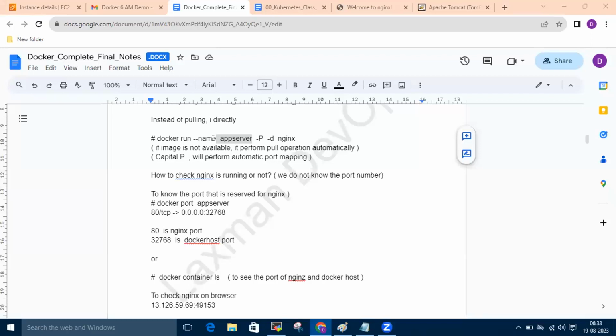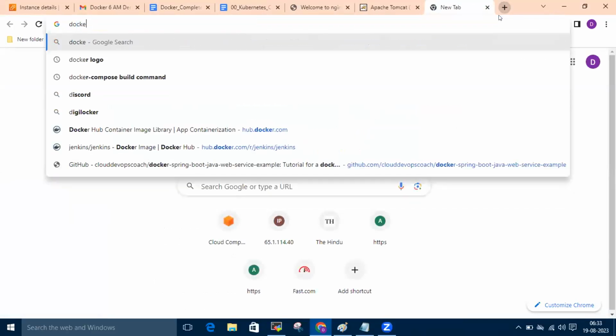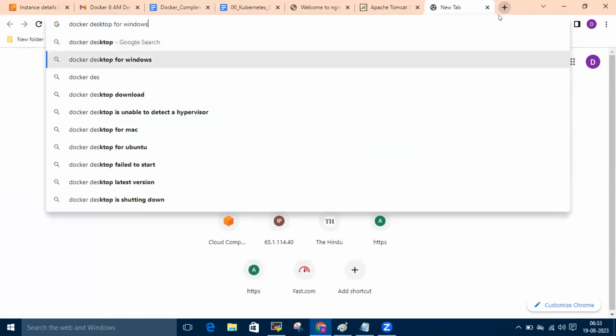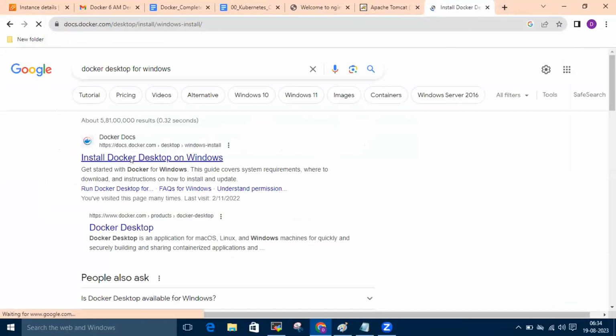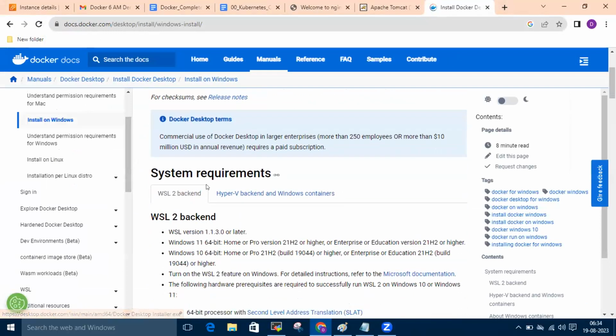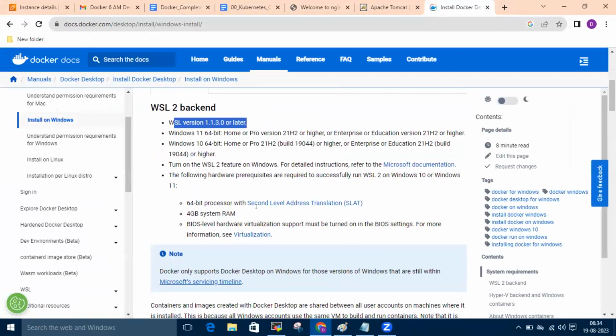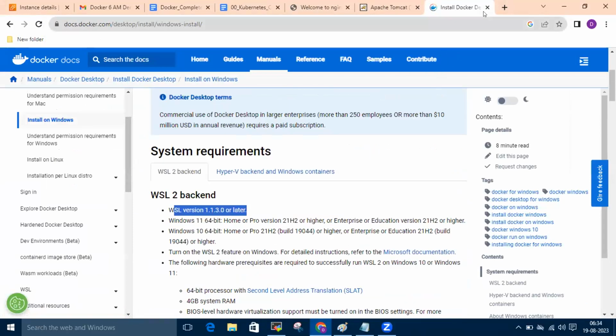So to get the Linux kernel in Windows, what will you do? We have to install Windows Subsystem for Linux. So that will be used by the containers. Got it? Now let me show you that also. Docker Desktop for Windows. So we need to download it. See, we also need to use WSL version 2 or later. Then only we can run the containers in the Docker Desktop.